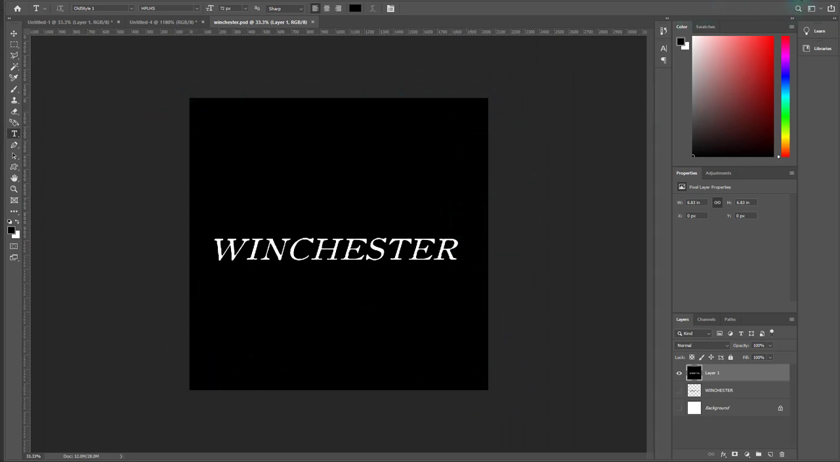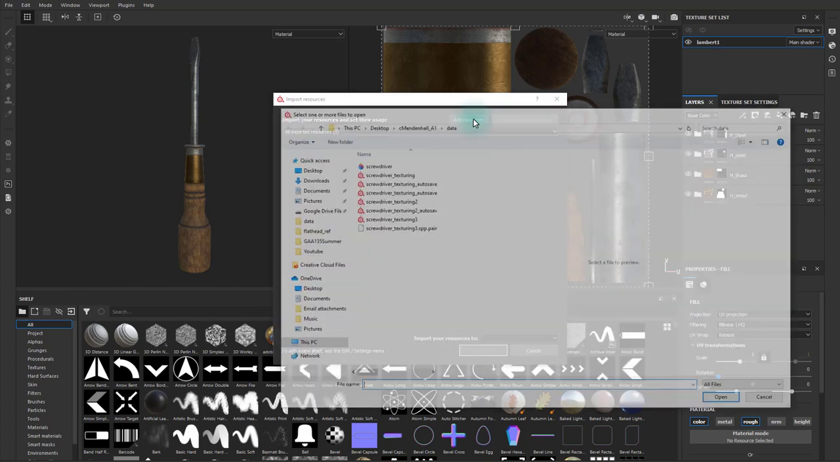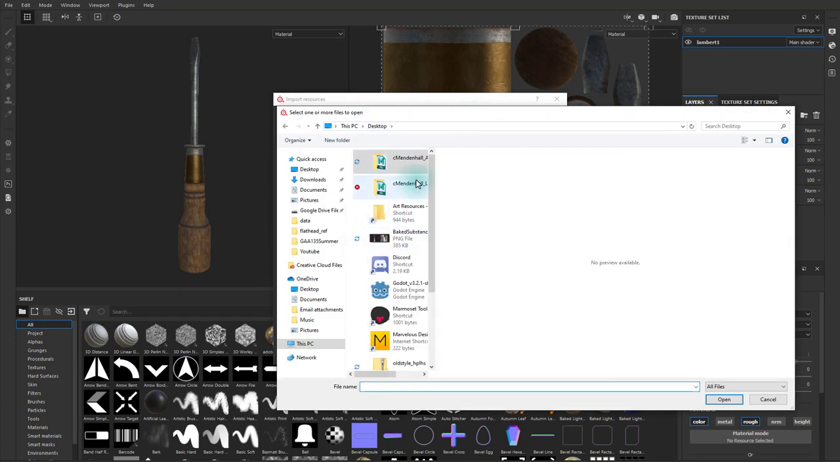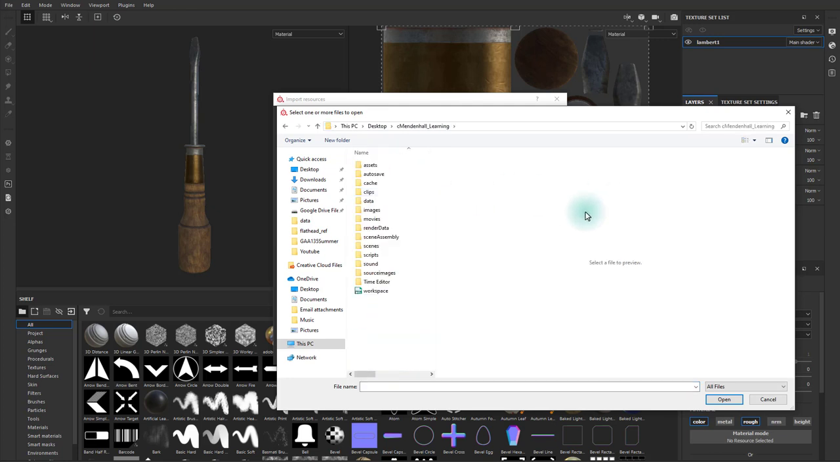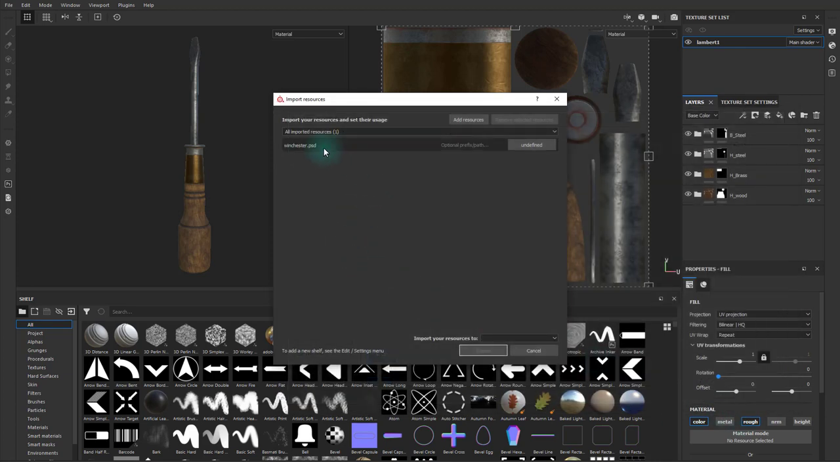All right, so now that I have that, inside of Substance Painter, to get that in here, you need to import it into your assets, which will be in the shelf. So to import, click on this little arrow, it says Import Resources. Click on Add Resources, and then find the folder you want to add. So there it is, Winchester PSD. Hit open. It'll show up here, Winchester PSD.